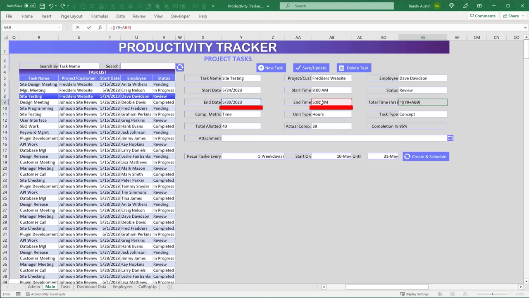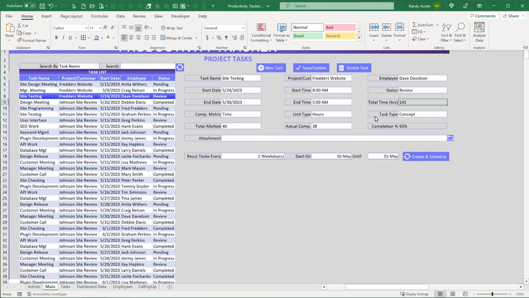Then minus, what is the minus? I also want to know the start date plus the start time. So here's the start date plus the start time. I always have to add that in, and then multiply that times 24. We'll add in another parenthesis here so we can make sure that it's all complete. Multiplying that times 24 because I want to extract the hours of the day. So times 24. Okay, very good. So we'll take a look at that. It's going to give us 141 hours for this task. Okay, so that's looking good.